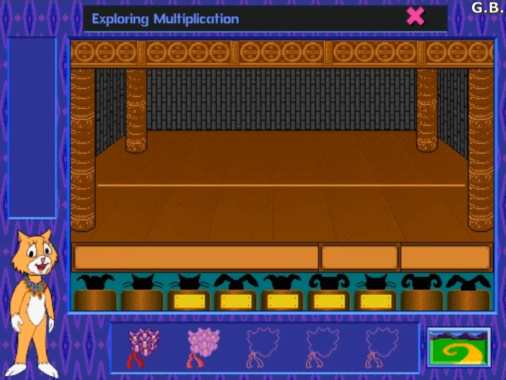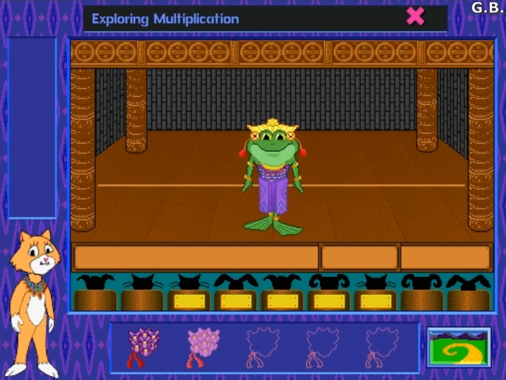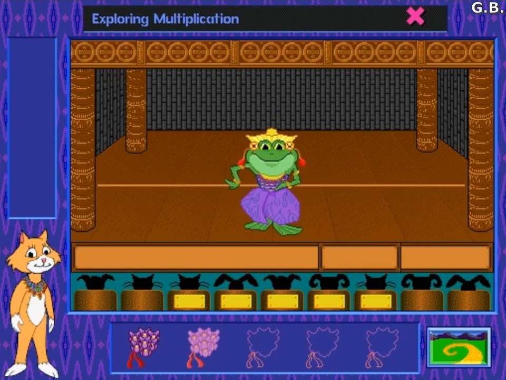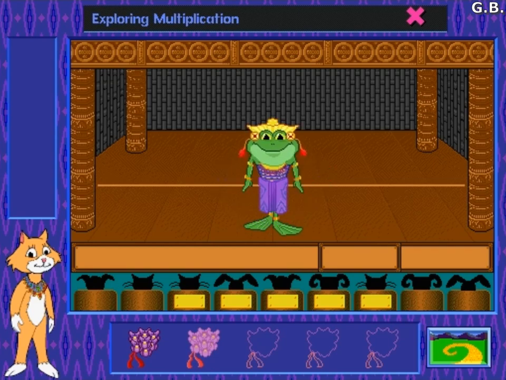There's a big crowd tonight. Break a frog's leg. And now, for a riveting performance, Florina the Prima Ballerina! Click on the chairs for a musical surprise, or click on your bouquet to begin a new show.